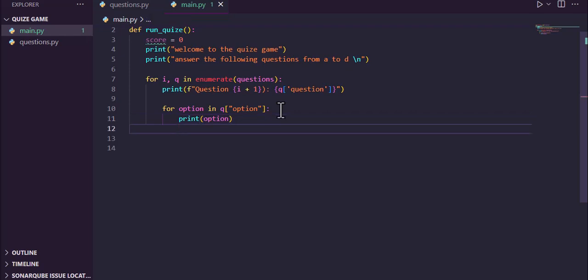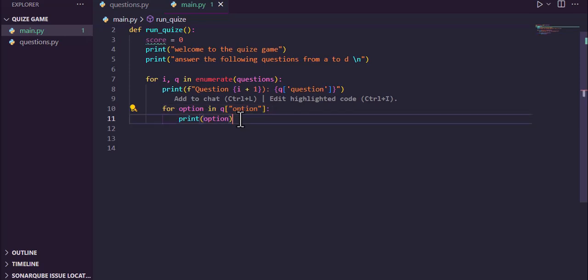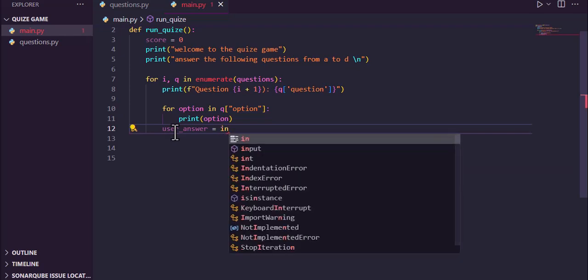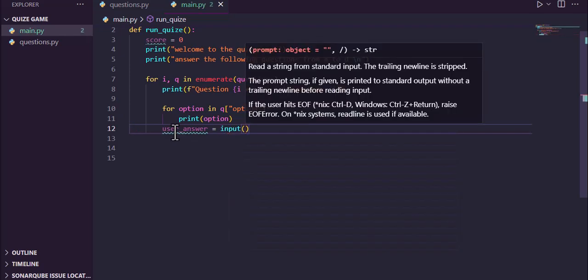So we can now call the user input, inside that same function. We can now prompt the user to choose from the options. Outside of this second loop, the user prompt will be inside of our first loop. Because we want the user to choose an answer, we say user underscore answer, equal to input. We call the input prompt, which will prompt the user to enter a value. So we say your answer.